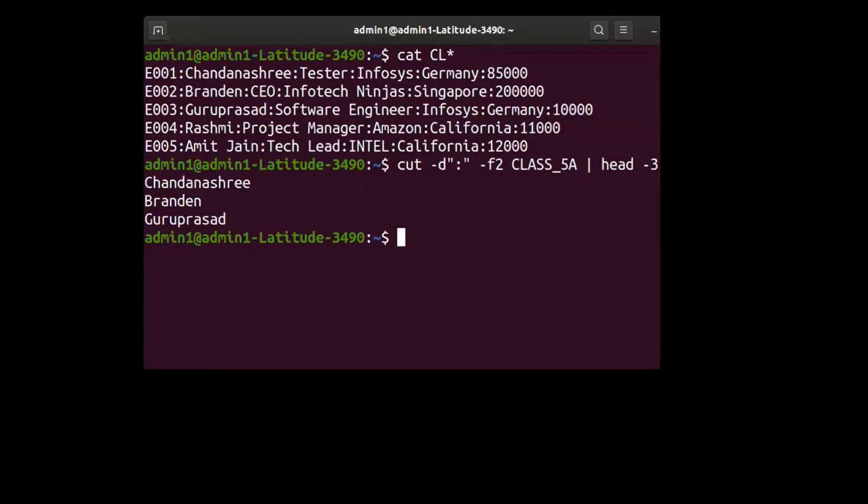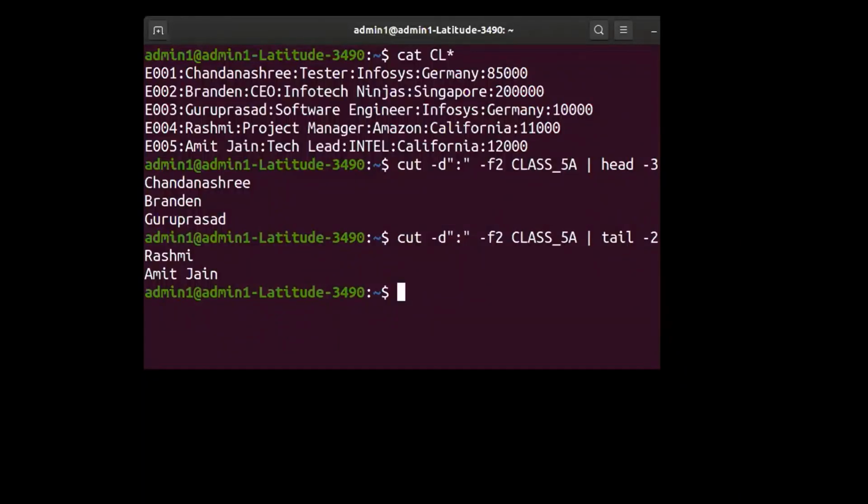Okay. Similarly, I want to display the names of the last 2 employees. So instead of head, I'll use tail -2. It will display Rashmi and Amit Jain. Okay. Got it? So that is how basically the cut command works, right? We will not start the next command because it will take some time. So if you have any specific question, please ask me.